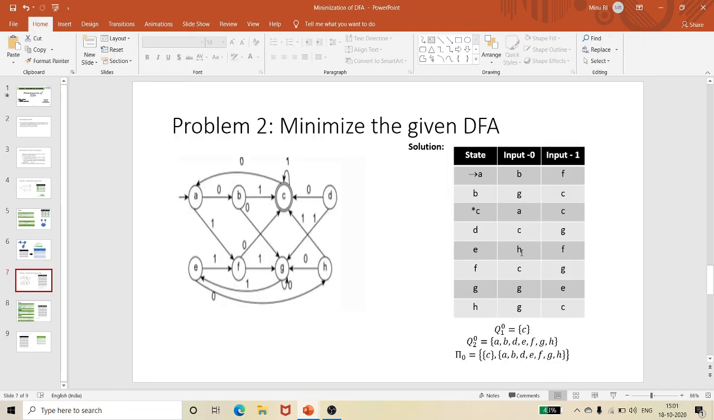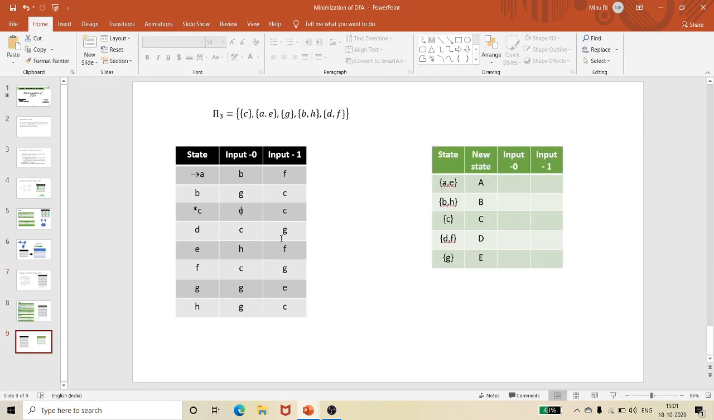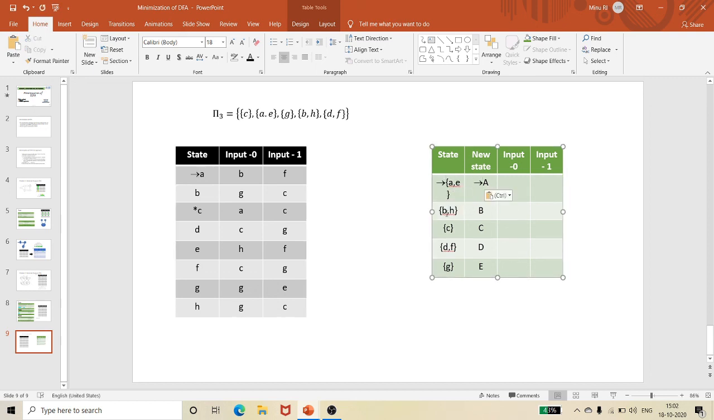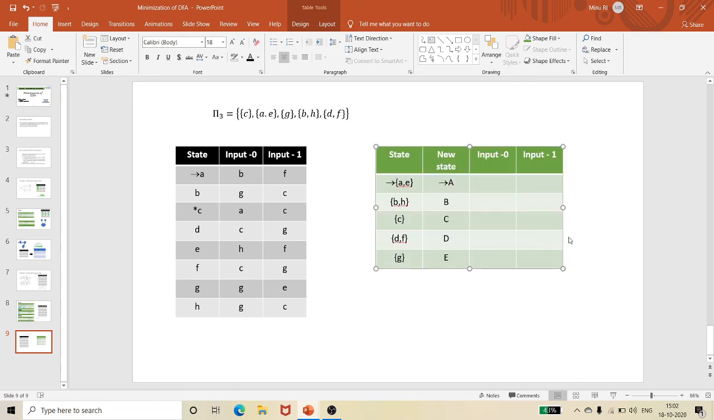Initially there were 8 states. Now that is converted into 5 states, and here the initial state is A. So where the A comes, we need to put that out to make it the initial state. And my final state is actually C. So here wherever the C comes, put a star, and this is also my final state.